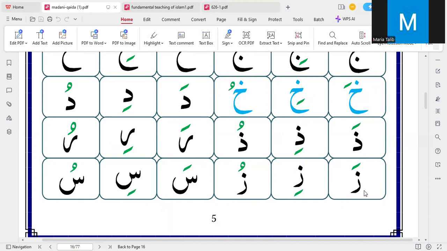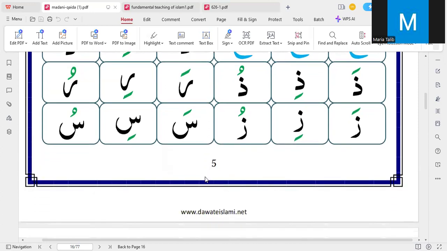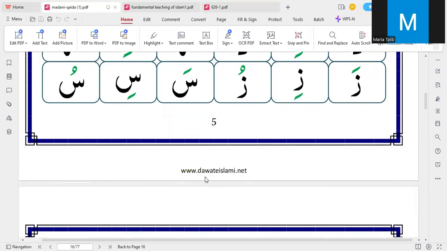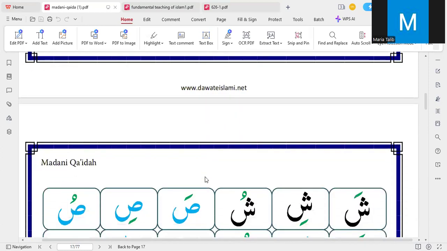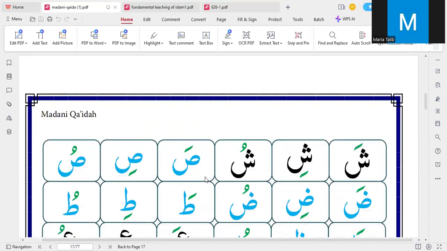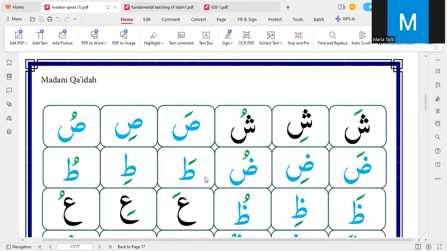Za zabar za, za zir zi, za pesh zu, za zi zu. Sin zabar sa, sin zir si, sin pesh su, sa si su. Shin zabar sha, shin zir shi, shin pesh shu, sha shi shu.